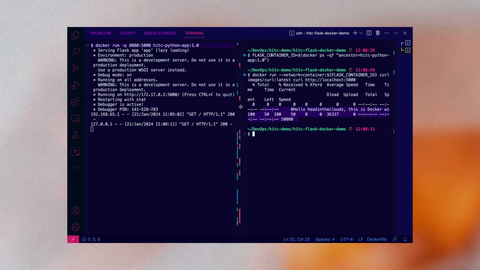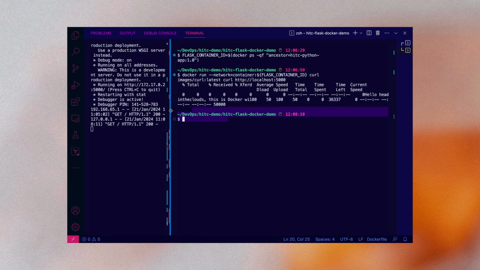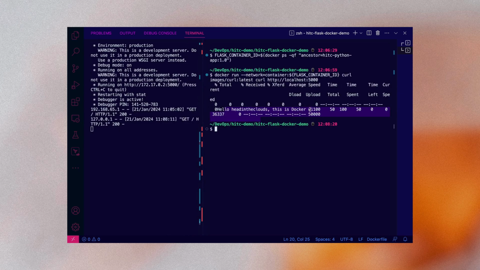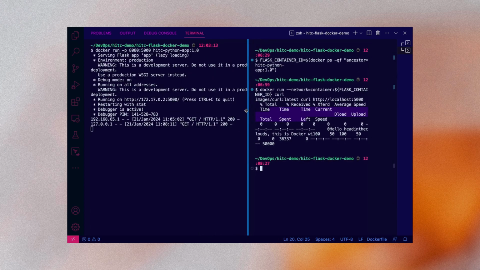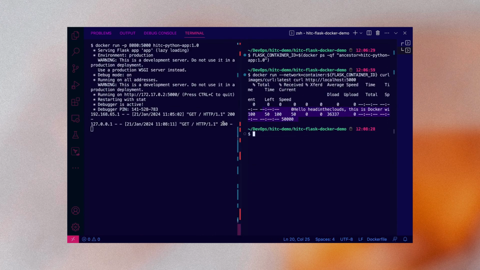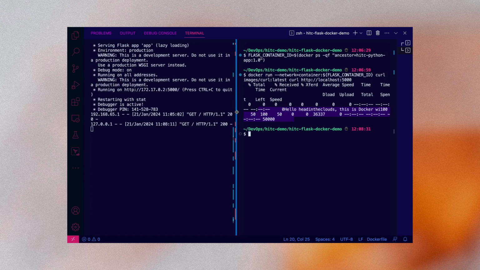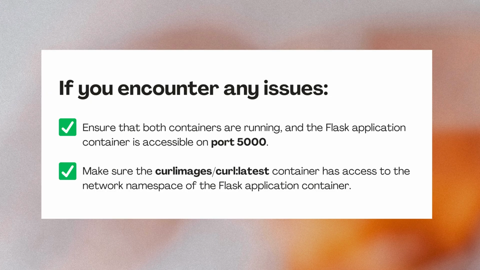So let me just extend a little bit more. Hello, head in the clouds. This is Docker with Python. The message is not being displayed really well, but we can also see the 200 response here as well in our currently running Flask application, that this has been, of course, successful. So if you do encounter any issues, please make sure that both containers are running and that the Flask application container is accessible on port 5000.